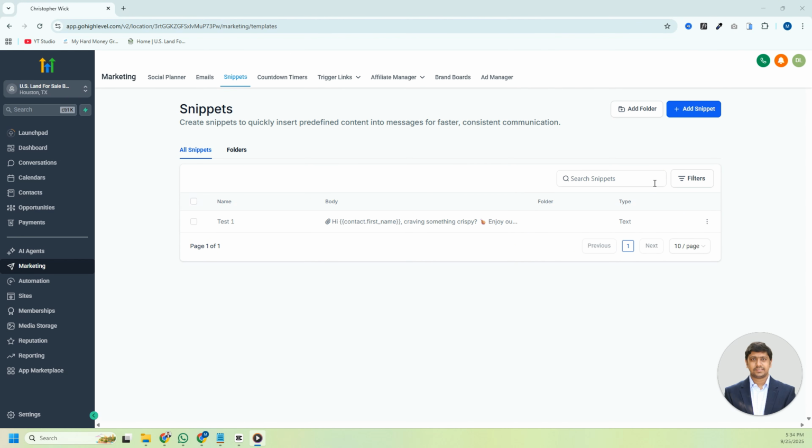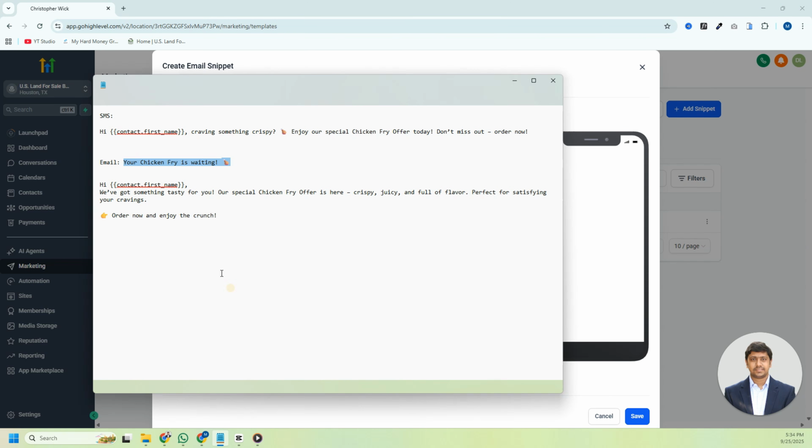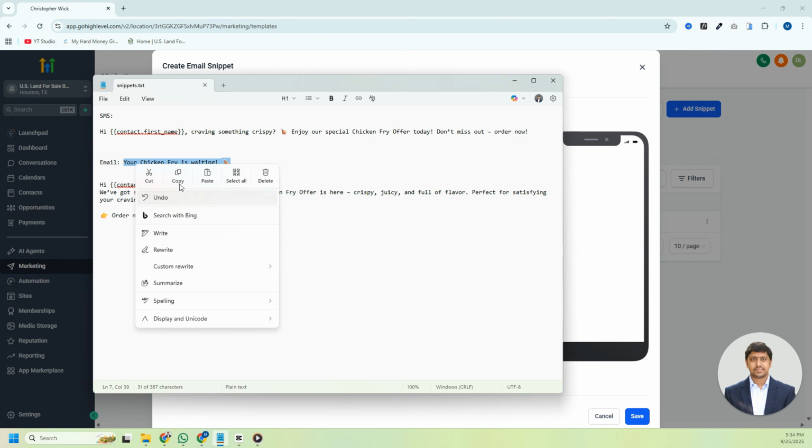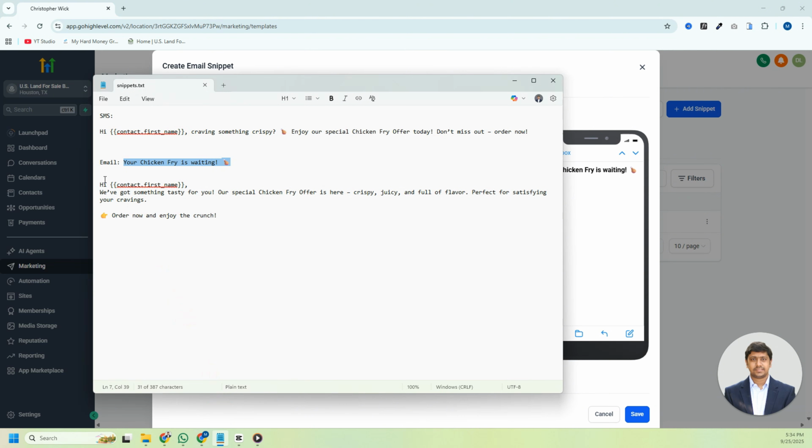In the same way, this time we'll go to Add Snippet and select Add Email Snippet. We'll give the email snippet a name. Since emails have a subject line, we need to add that as well. I'll just copy and paste mine here. Next, in the snippet body, just like before, we'll copy and paste the content we want for the email.